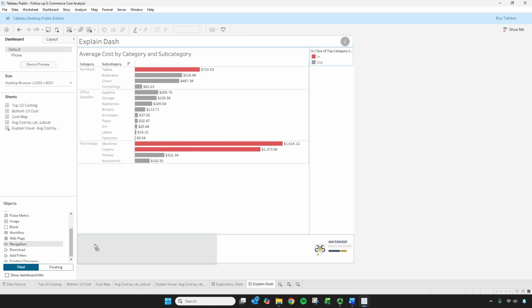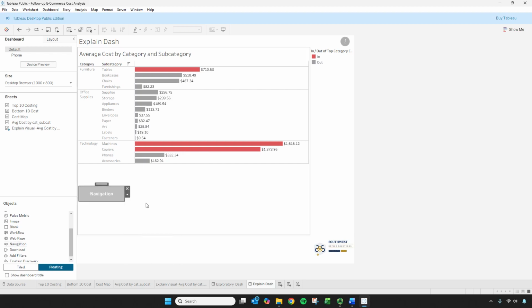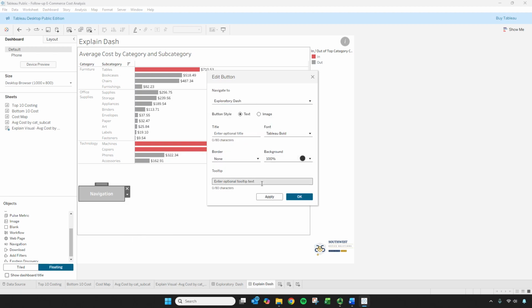Right, and that. So if you want to do that piece and make it consistent, you can. But I'm going to do this. Sizing just gets a little bit wonky here. All right, and then I'll do this edit button, and I'll navigate back to that exploratory dashboard.